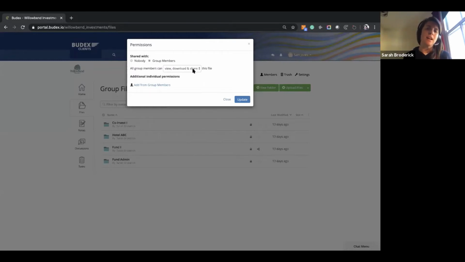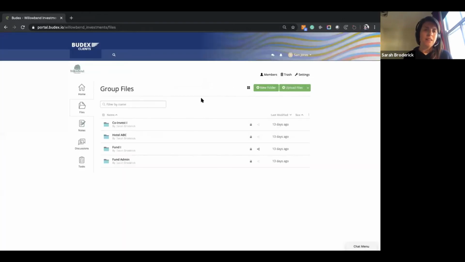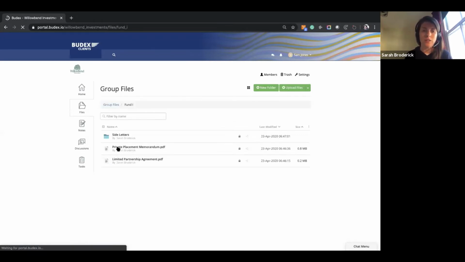Now, let's say that I actually want to change that. I can come here and say, you know what, I don't want them to download or share it, I just want them to view it. So I'm going to say update. Now, a good thing about being able to do that is if there are folders and files underneath that folder, they will take the permissions that are set from that parent folder. So Fund 1 is the parent folder. All other folders would be considered children folders or children files. So let's see what that looks like.